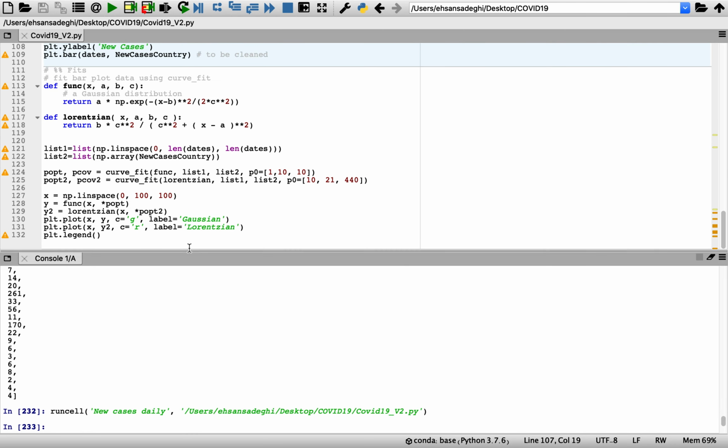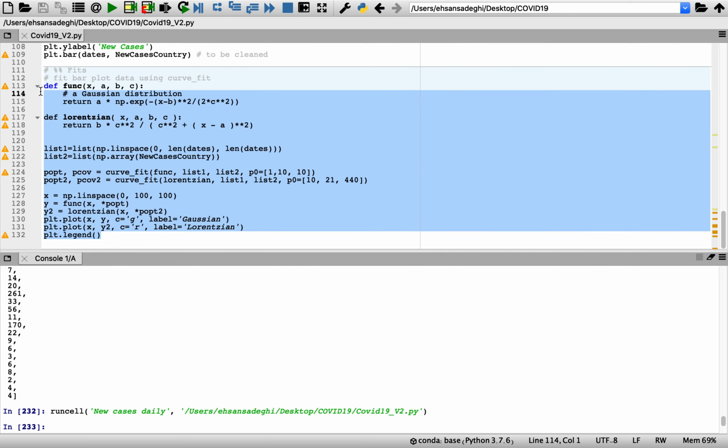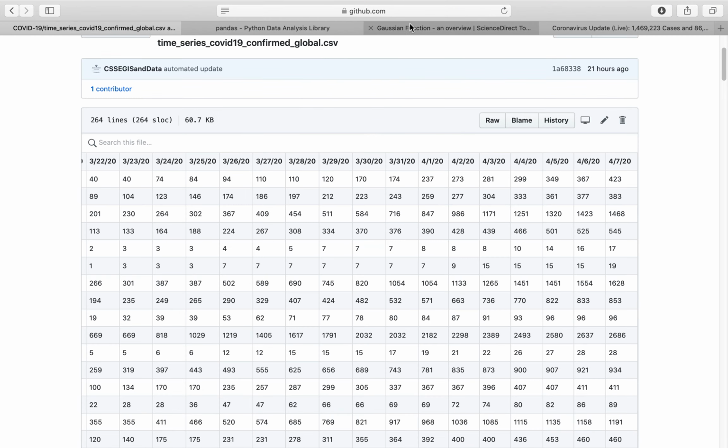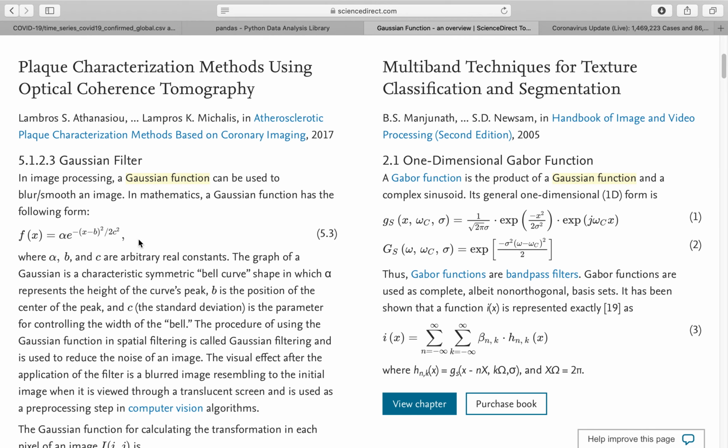And finally, I'm interested to fit a curve to my data. Basically, I'm using two distributions, Gaussian distribution and Lorentzian distribution. Gaussian distribution, the formula is given here. Here, A, B, and C are arbitrary real constants. It's a bell-shaped curve. A represents the height of the curve's peak, B is the position of the center of the peak, and C is the parameter for controlling the width of the bell.